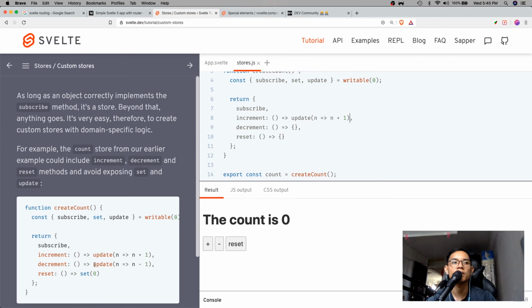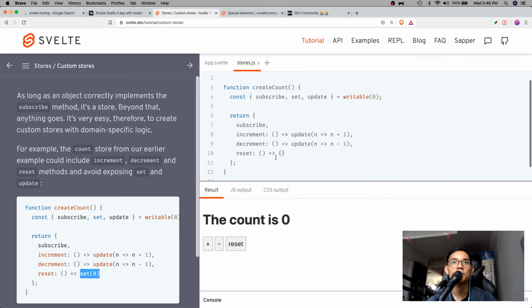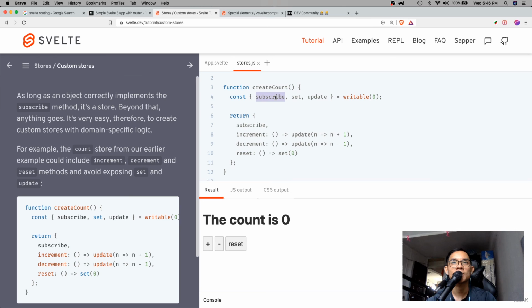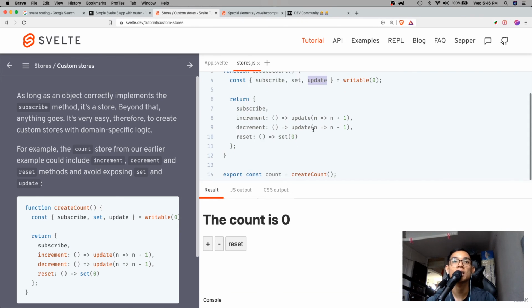Can you delete a store? No, you can't. Why can't you delete a store? Why would you ever delete a store? Subscribe is subscribe, set is set, create is create, update is update. There's no delete, because set 0 is like delete.